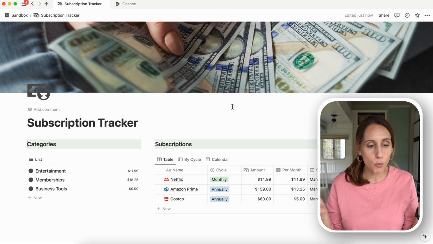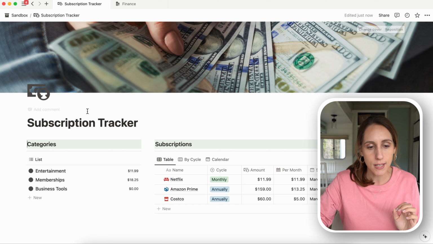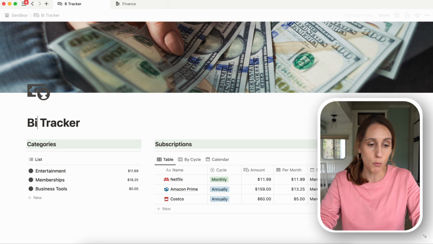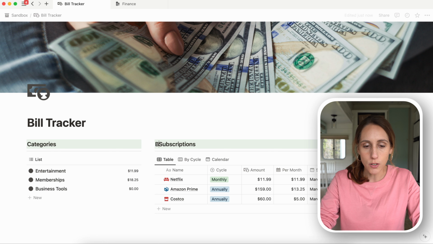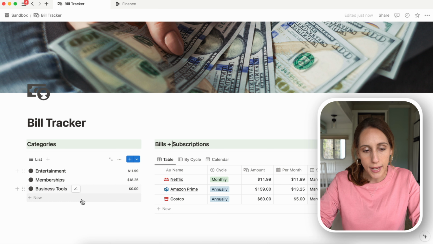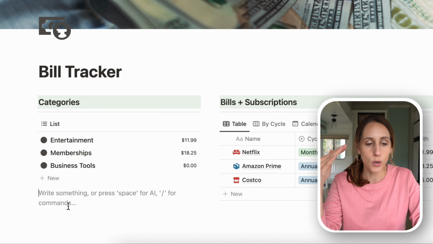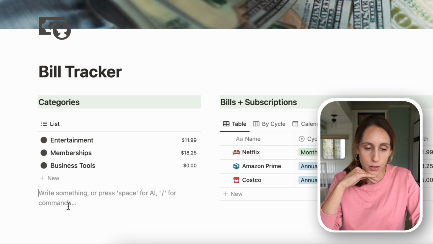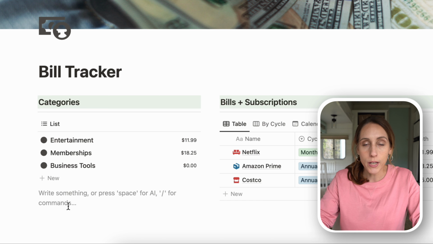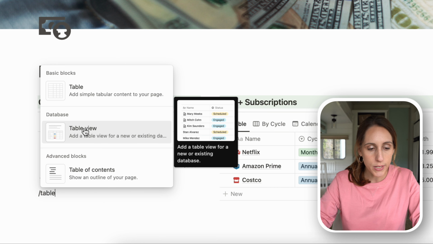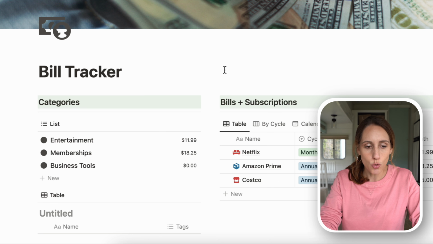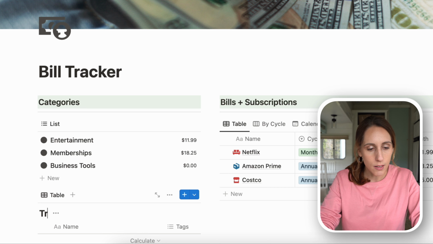Before we do that, if you want to change these titles, you can, to make them a little bit more generic to cover all bills instead of just subscriptions. So we can do bills and subscriptions, whatever you would like. Under this category section where we've categorized each of our bills and subscriptions, we're going to add that new database. So I am going to do /command, and we'll do a table view database. We're going to click new table and label it transactions.